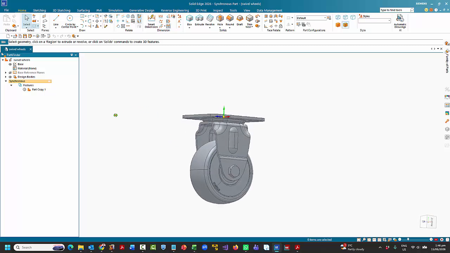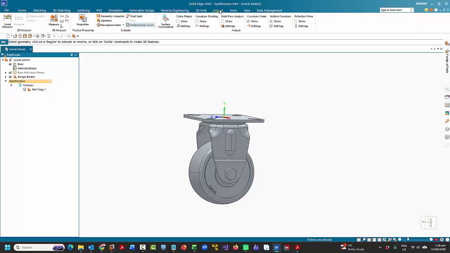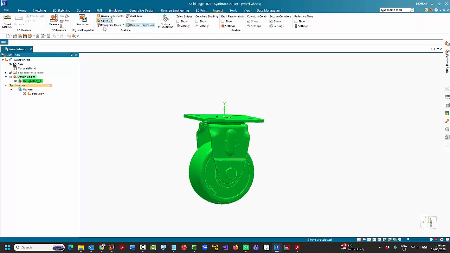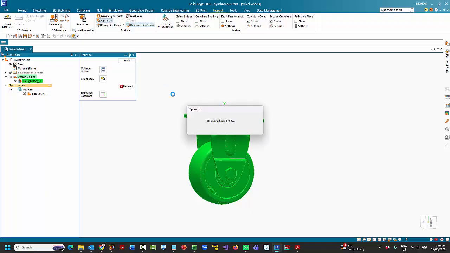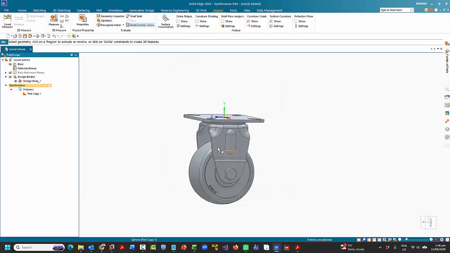So from here, what I will do is I will just use the inspect command. I want to optimize it. You can see that it's a little bit out, and basically this just does a little bit of a cleanup on that imported model. You can see that it's cleaned up some cylinders, so where it may be split into two, it combines it into one, and so on.